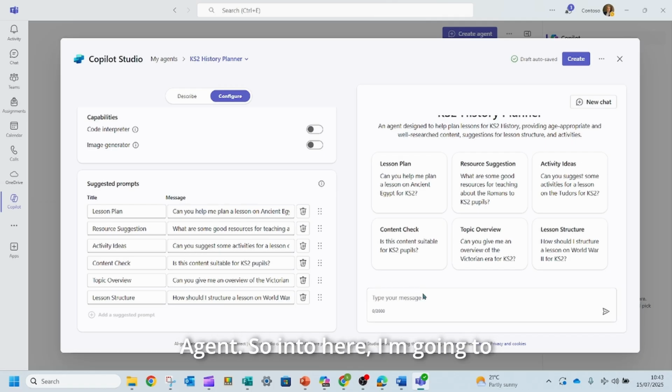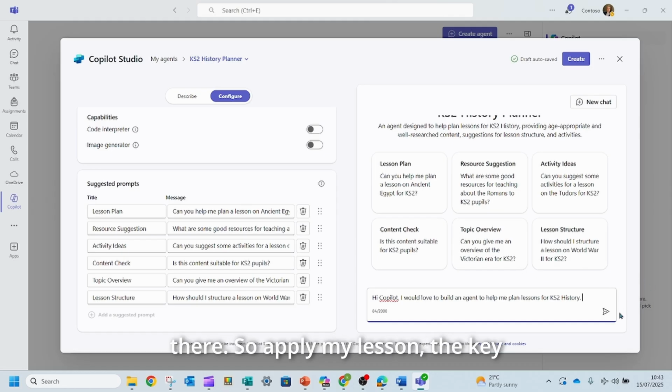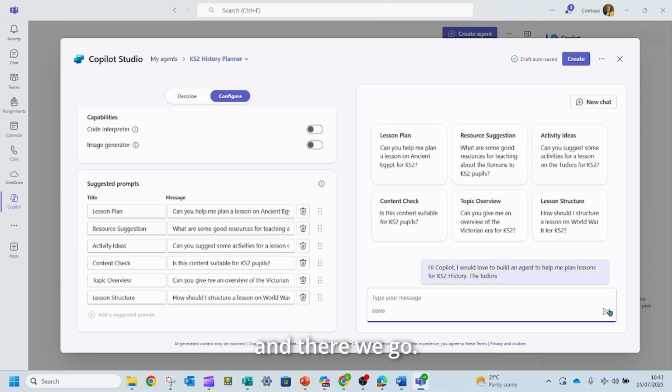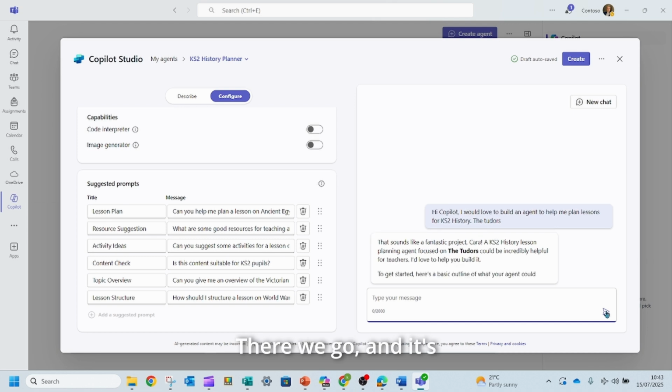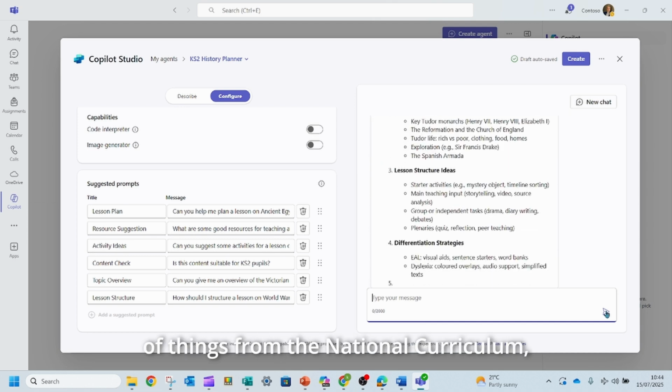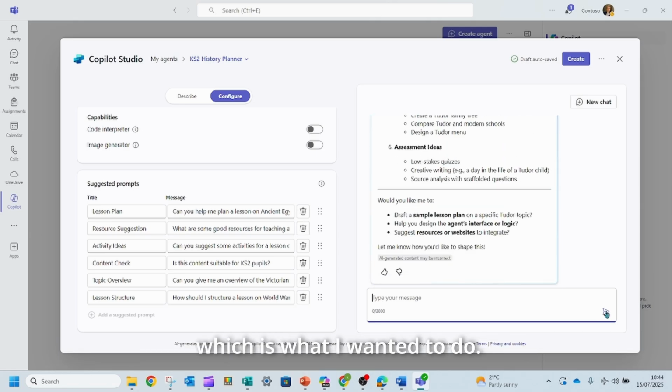So into here, I'm going to put a prompt just to test it out. And I'm going to put it into there. So plan my lesson for Key Stage 2 history, the Tudors, and there we go. It's going to hopefully think about that for me. There we go. And it's coming out with all sorts of things from the national curriculum, which is what I wanted to do. And it's obviously taken some information from the website as well. So that is what that looks like. So we're now going to go to create.